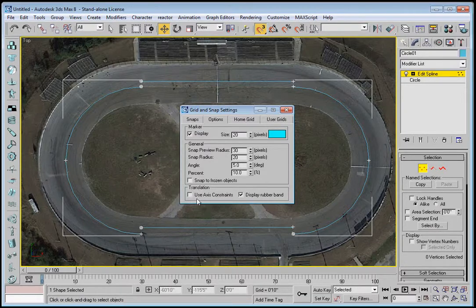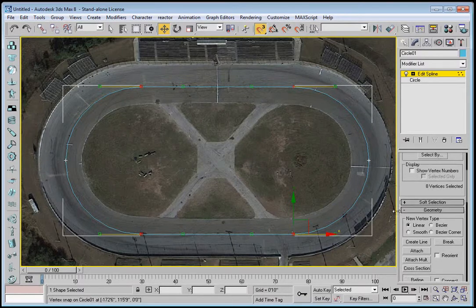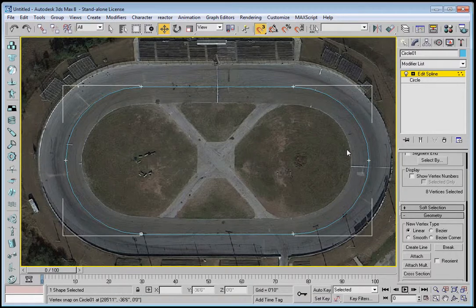This is something that you're going to want to learn to use. 95% of the time you're going to have it off, but there's going to be occasions where you will need to turn it on. But then you just go and snap these new lines in, select these, see it's got 8 verts selected, scroll down and weld, and now it's just 4.